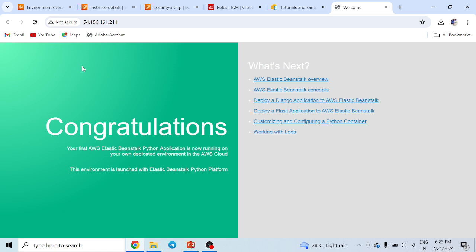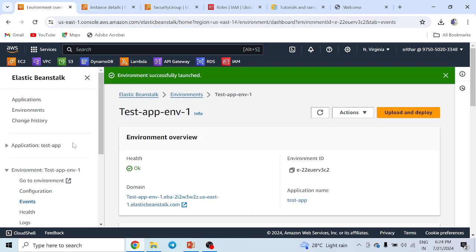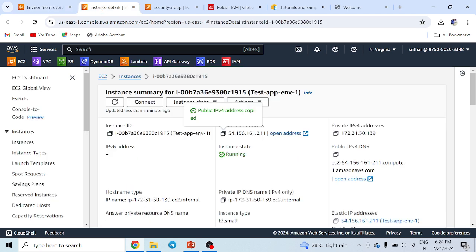This is a sample page which I have deployed now. Thank you. And finally, don't forget to delete the instances and the environment. Whatever environment you created, please delete the environment so that you can avoid bills. Thank you.